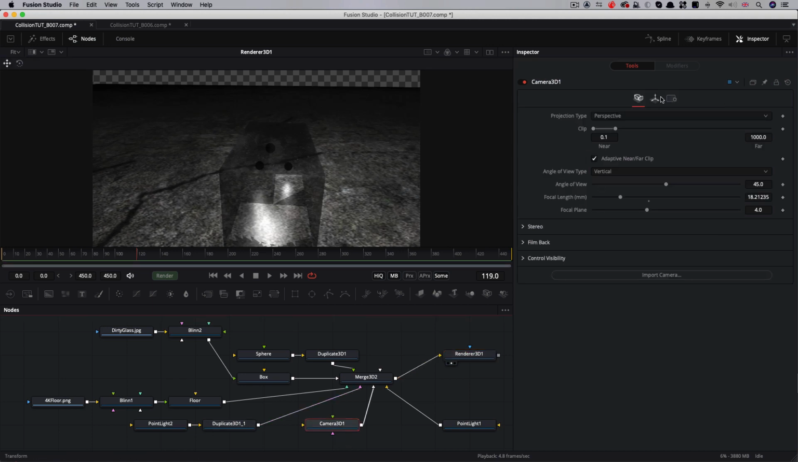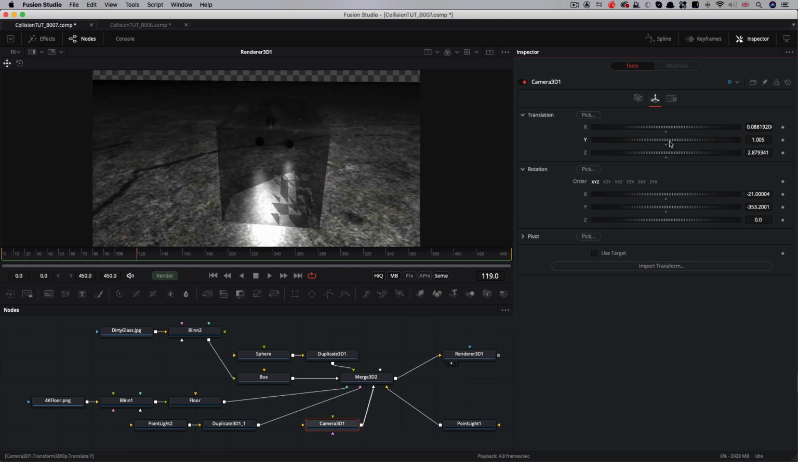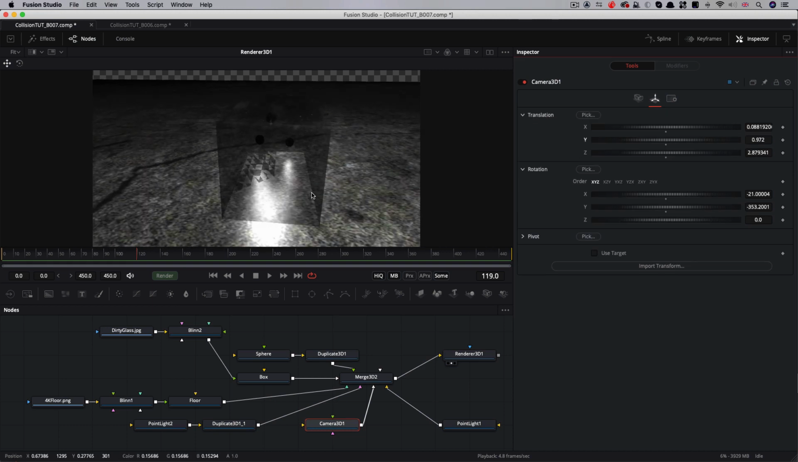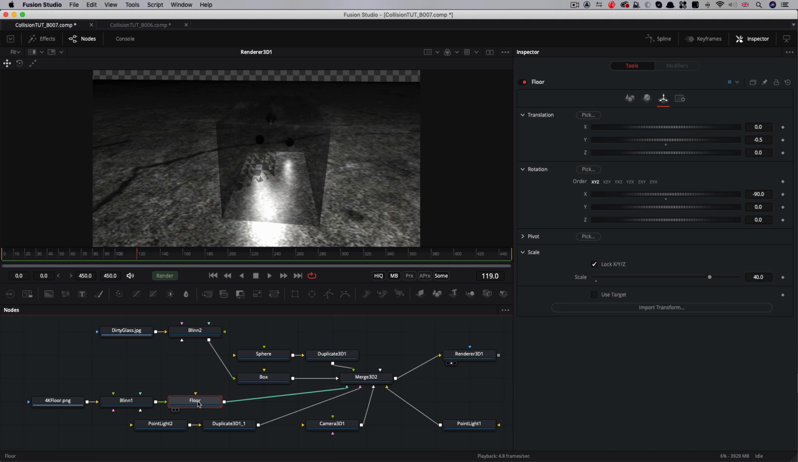Now, some obvious problems here. I'm just going to move the camera down a little bit on Y so we can see. I'm sure you can see that we've got a problem here with the floor, and it's intersecting the box. And we need to make a very small adjustment to the position of the floor to remove that. On that Y value, instead of -0.5, I'm going to go for -0.501. And that just moves it down by a fraction, and it solves that problem of those intersecting polygons.